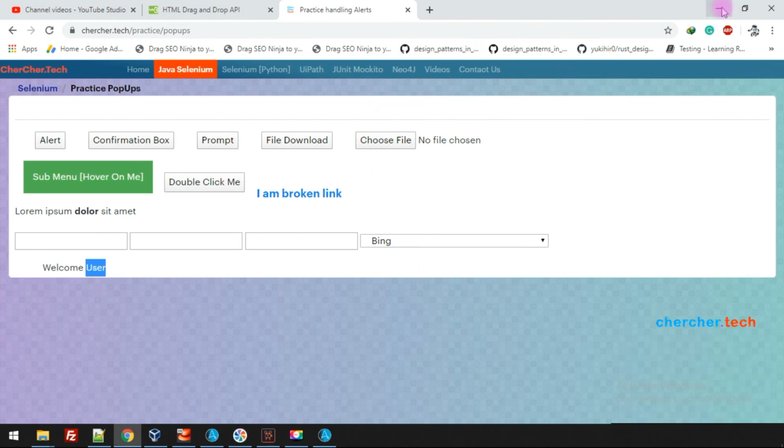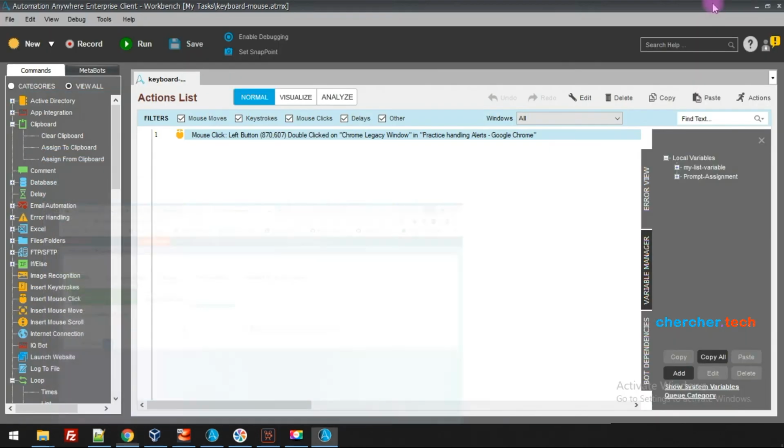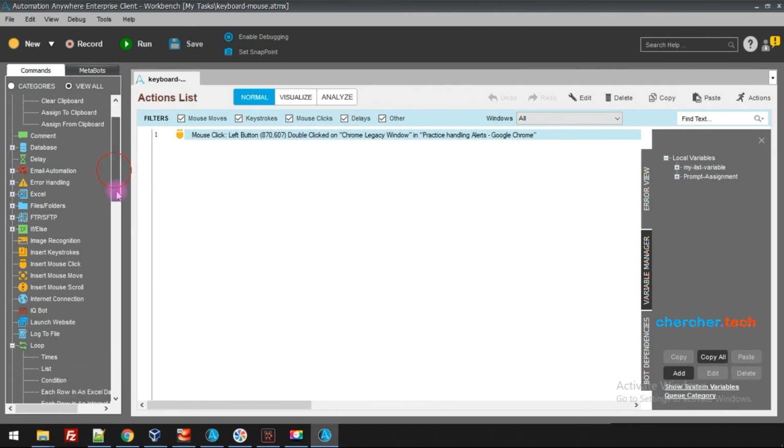Okay, so that's all. Somehow instead of double clicking, it just expanded it. Okay, so leave it here and let's go with the next command.